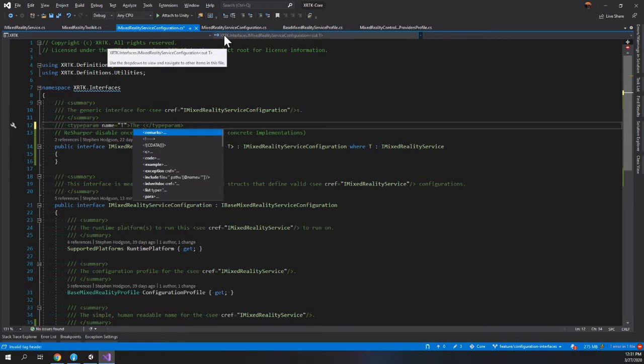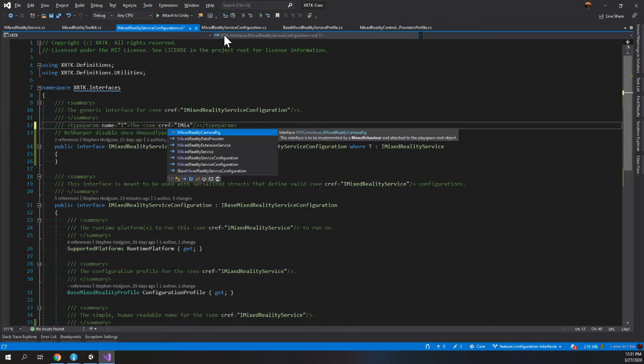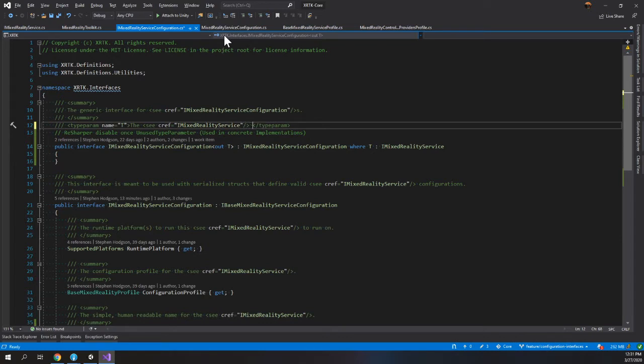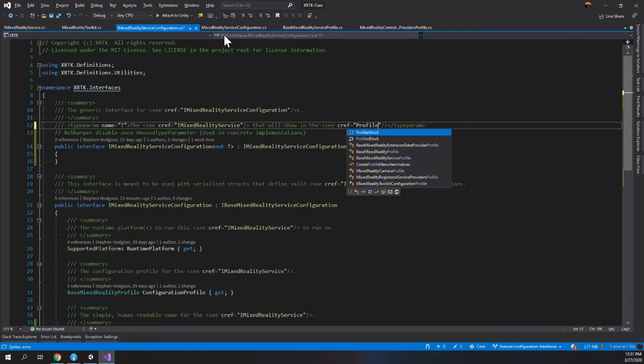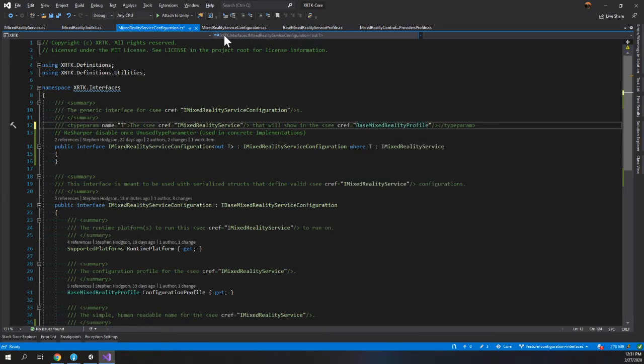Let's see here, IMixedRealityService that will show in the IMixedRealityProfile? No, I think this is actually a type. The profile type is an important thing. I want to say it's the instance type.